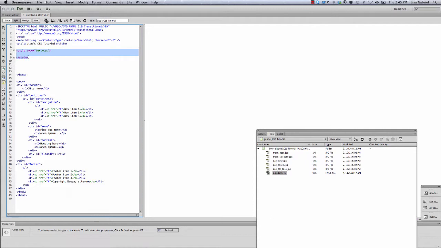So at this point, you may want to stop the video and type this information into your HTML document. You'll type in bracket style space type equals quotation text slash CSS quotation close bracket. And then you'll hit return, and then you'll close that tag here. It's critical that you put this tag in there, or else none of your CSS will work.